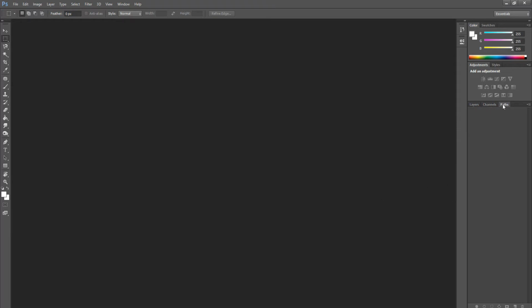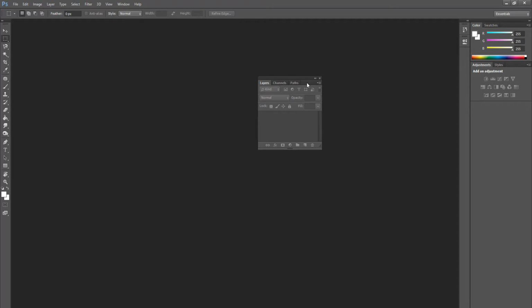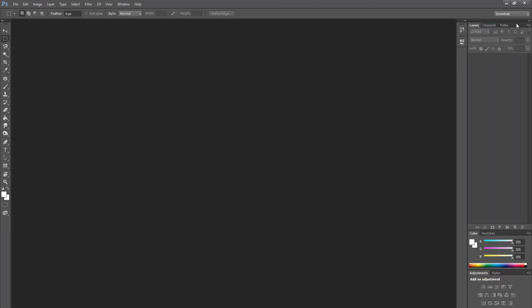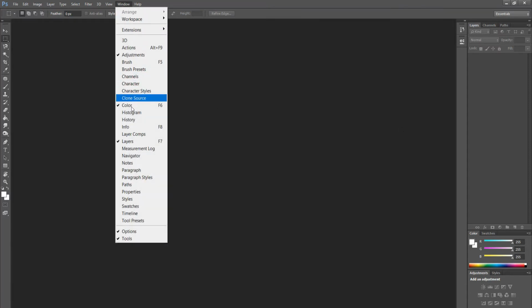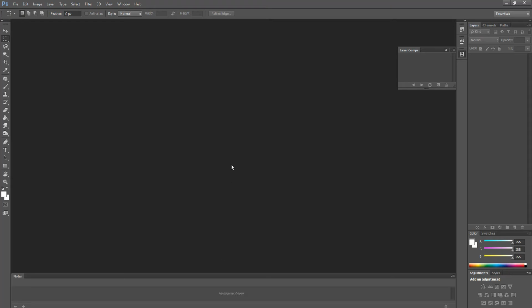I'm gonna come over here to my layers, channels and paths. I'm gonna drag the whole group out. I use them a lot and they are very important to me, so I want them at the top and not at the bottom. So I'm gonna grab it right here, and drag it up, until I see a blue line up here, and I let go. And let's do one more thing. Let's go to the Window menu, and pick up something called Notes. And I'm gonna drag it out of there, and I'm gonna put it down here. Also you can put it everywhere you want.